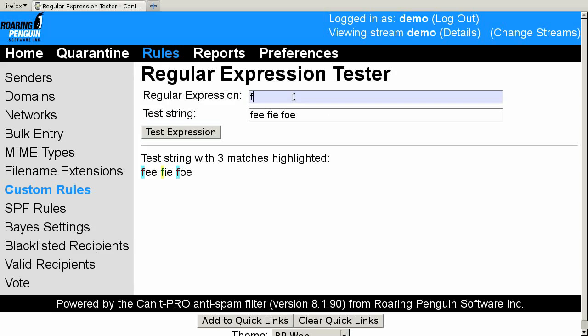Now let's try a slightly longer one, fie. That one only matched in one place. Neither of those regular expressions had any special characters in them, so they just matched as if it was a substring match. Now let's look at our first special character, or metacharacter.